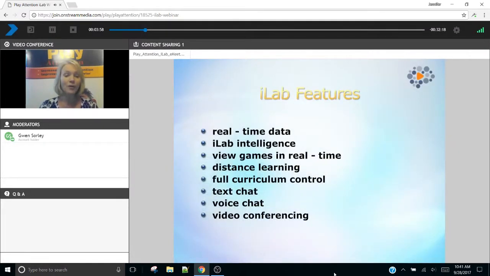We're going to talk about and review all of these different features which are in the iLab. You have real-time data, so you're going to have real-time streaming data. You have a lot of iLab intelligence that we're going to be talking about. You're going to be able to view their game data in real time. Again, you're going to be able to do distance training.